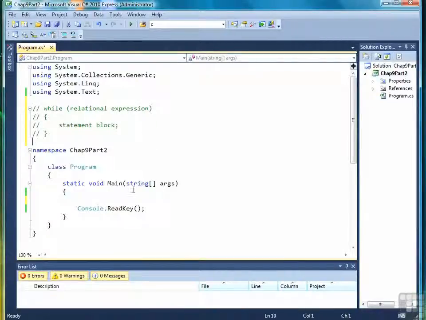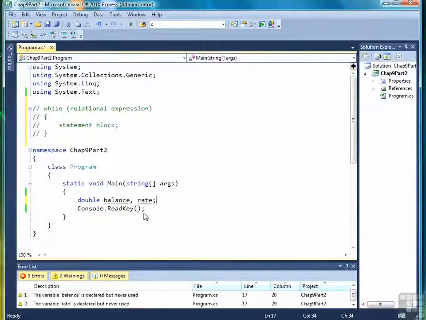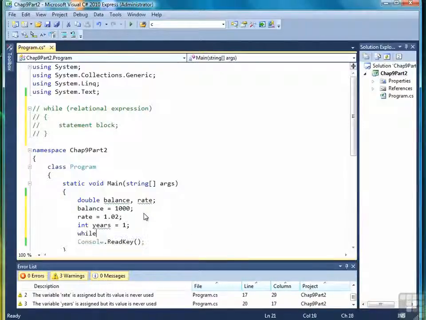So let's take a look at the balance example from the last lesson again. We started off with 2 variables, balance and rate. We assigned values to both of those, so we'll do that again. Then we created a variable years, and we set it equal to 1. The first line of our while loop: while years is less than or equal to 5.